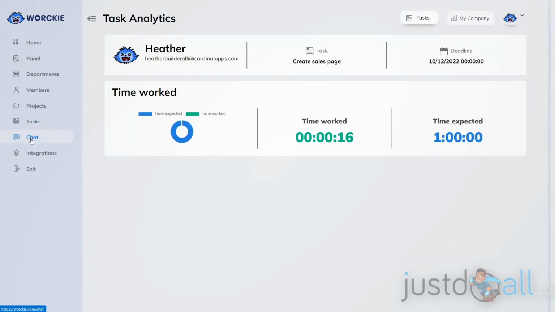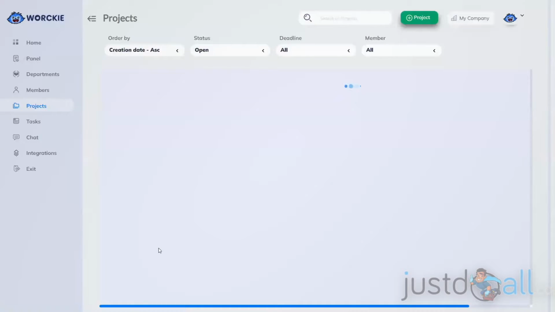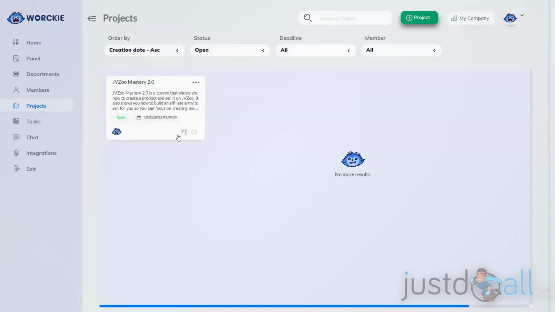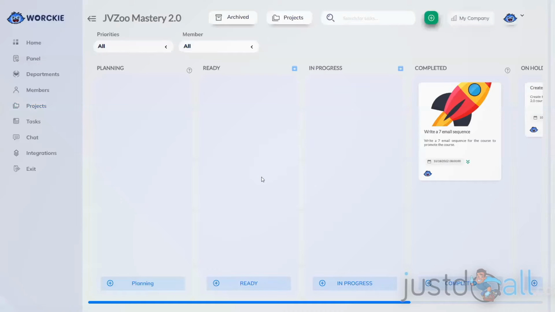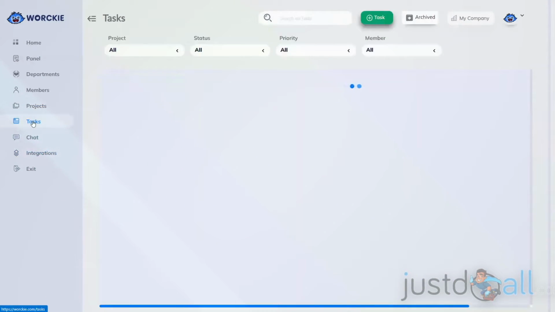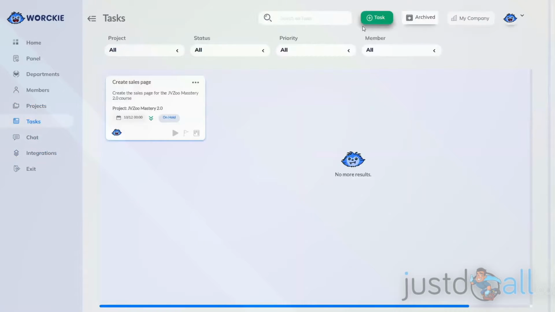So let's review one more time the two different places that you can add a task. You can go into projects and then add a task from here by going into the Kanban board and then clicking the plus button on the bottom of any of the columns. The next way is to go directly into the task area and click the green plus task button at the top right-hand side of your screen. So that's two ways to add new tasks into projects in Worckie.